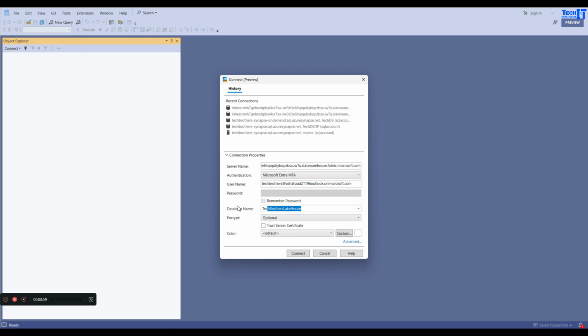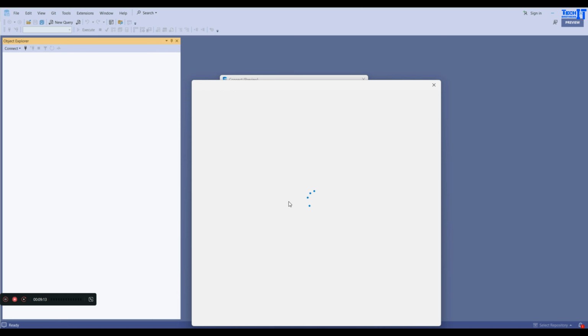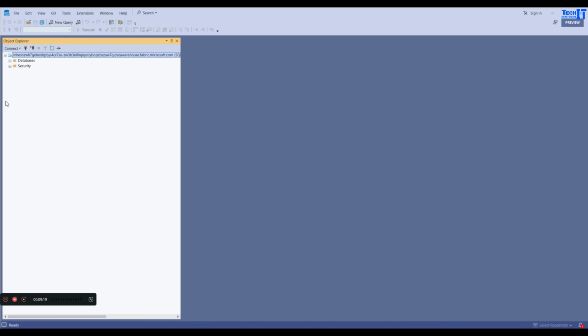In this one we have the tech data warehouse, that's the name of the database, and we are going to hit connect. It is asking me for authentication, and I'm going to provide the password that I have, and then it should let us connect. Okay, this is much better. Right here is my tech data warehouse, and I'm going to click on new query.